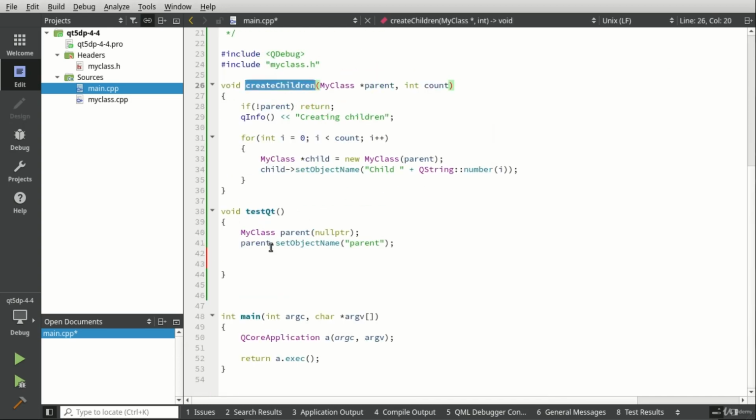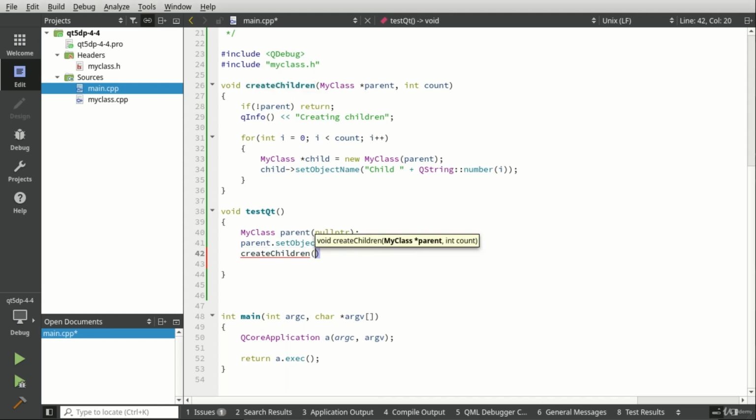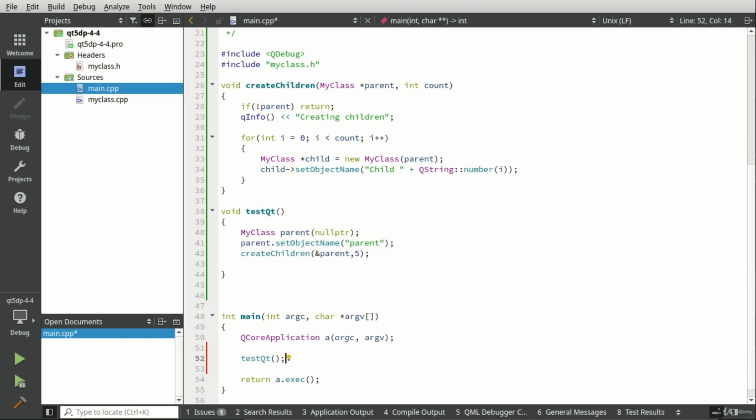So now I'm going to call createChildren, and I'm going to say parent, and I want to create 5 of them. You have 5 children. Now, if you have 5 children, you've got bigger problems. Probably money issues would be my guess, but neither here nor there. Let's go ahead and just test this out. Notice a couple of things right off the bat. First, the parent here is on the stack. These are on the heap. But let's go ahead and run it and see what happens here.